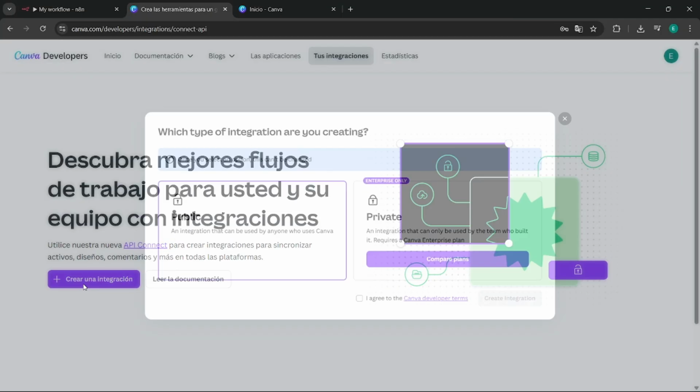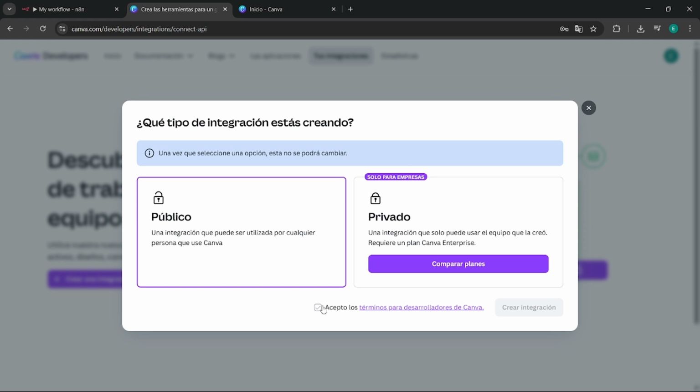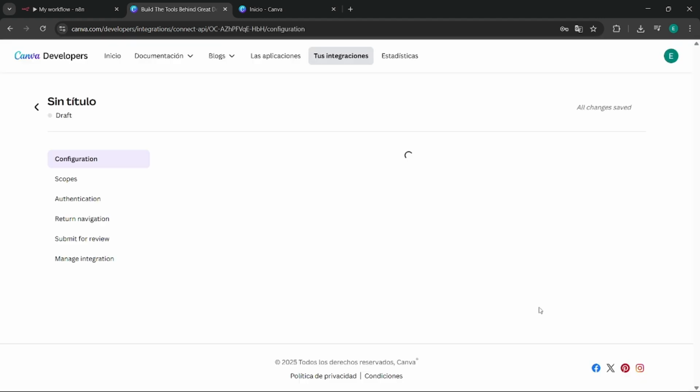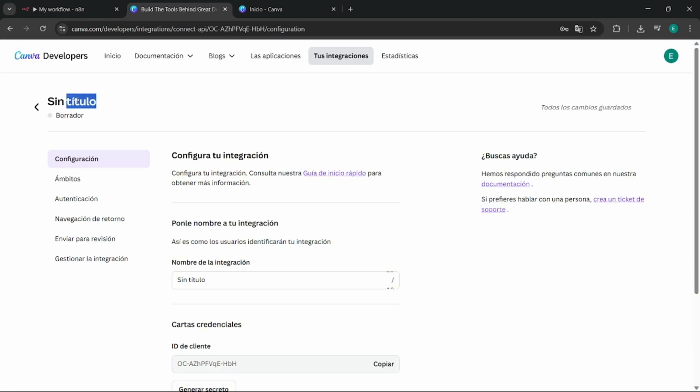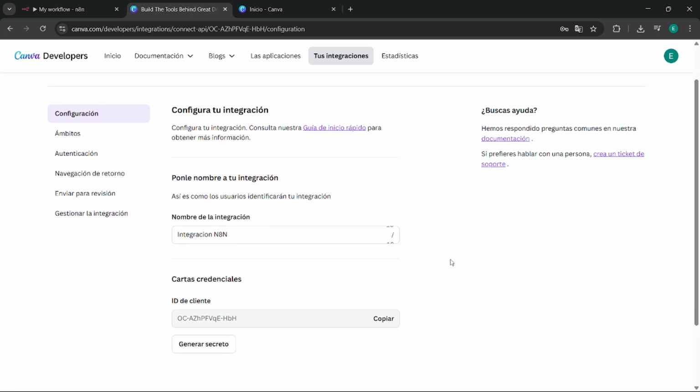We will click here on create an integration. We are going to set it as public because private will only be for companies, and we will need a plan. We will agree to the Canva developer terms and click here where it says create integration. Once this is done, we will change the name of our integration to n8n integration, and here we will have these sections.